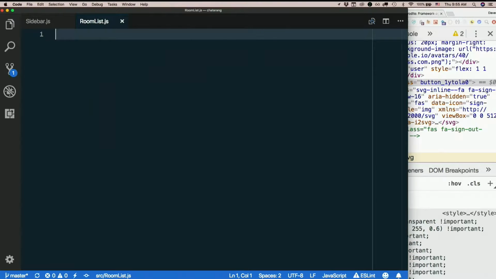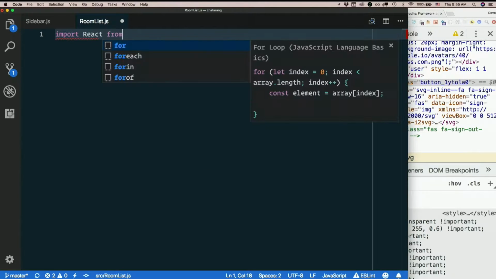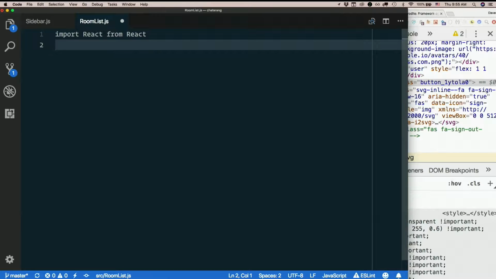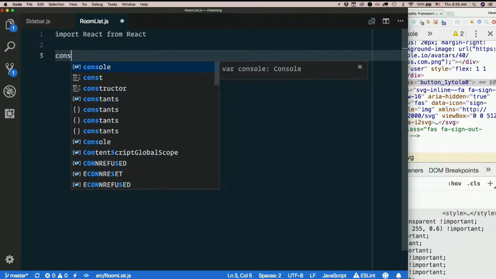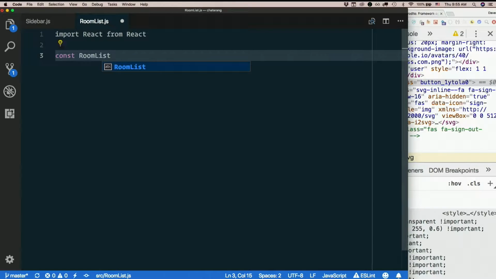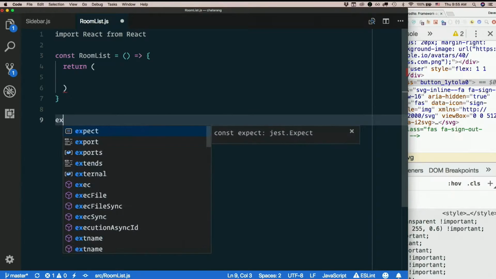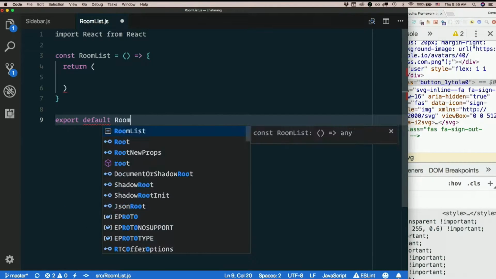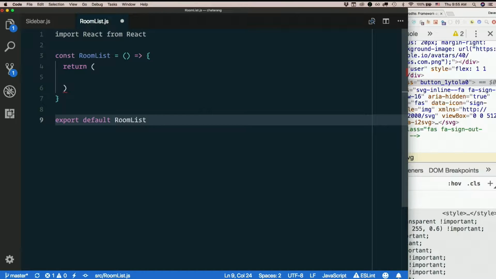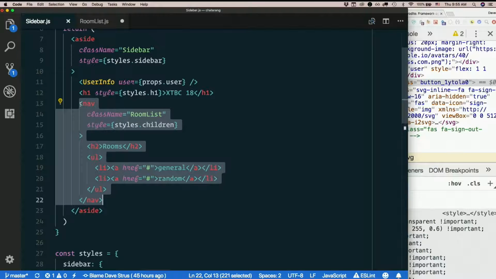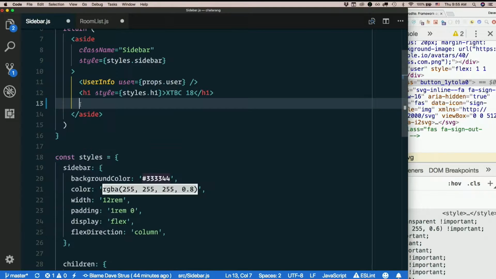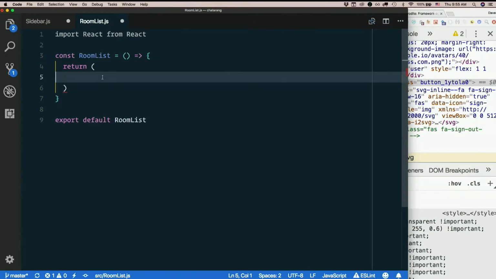Let's do our familiar steps. Import React from React. Const RoomList equals an arrow function. That arrow function will return some JSX. And at the end, I will export default RoomList. So what JSX should it return? I'll just cut this nav element with a class of room list out of sidebar, put it inside room list.